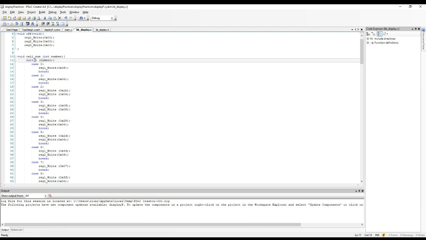It is just going to receive a number. After that, we're going to select the case that corresponds to the number, and just bring it and pop it in the display.